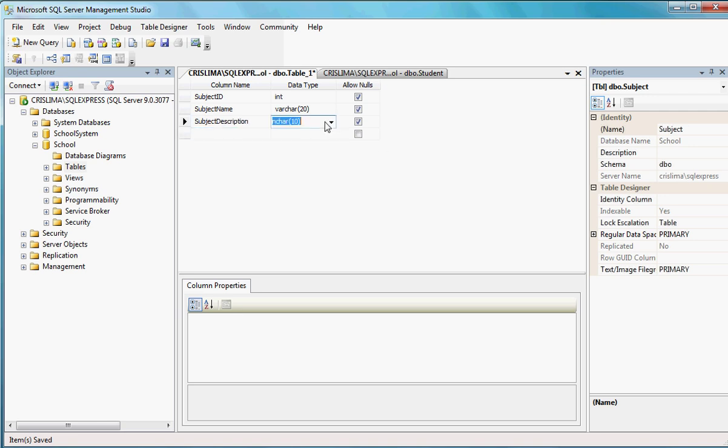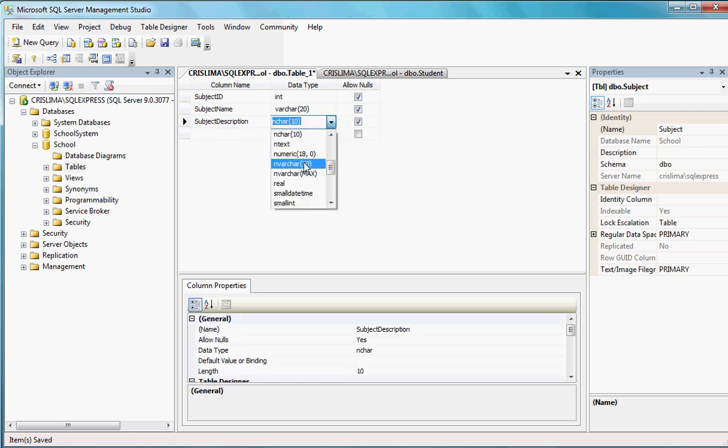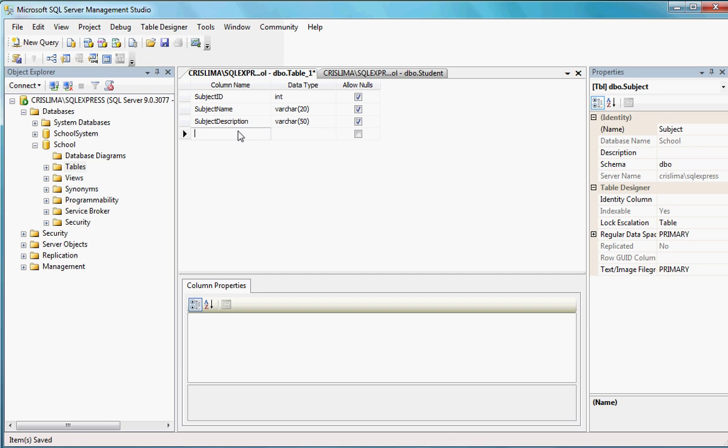This one I could allow like about. So now I'm actually going to keep the 50 and put it here, varchar 50. And subject credits. How many credits I have for this subject?